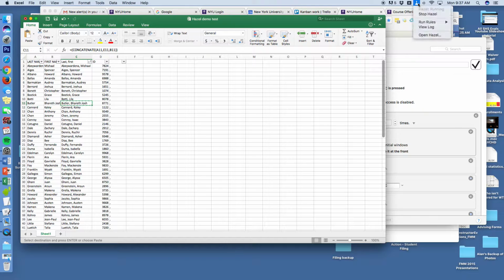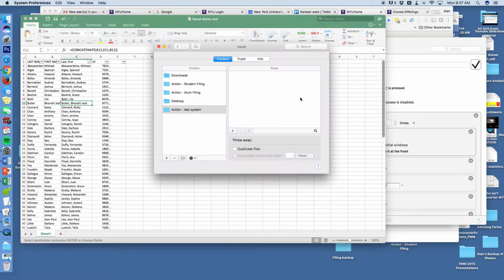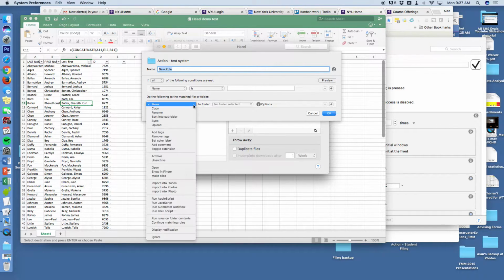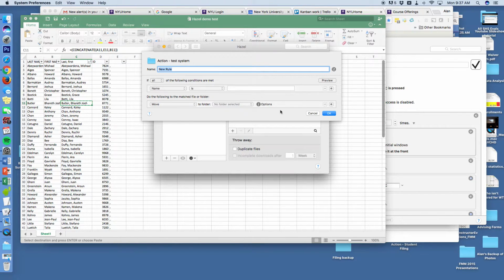Now the second program that I'm going to be using is Hazel. Now Hazel takes some of your folders and turns them into smart folders. Basically, it allows you to create a rule within this folder that says if something happens, do the following. And they have a lot of great actions here that you can use. But we're going to use a very simple action, which is just move the file. Please file it for us.